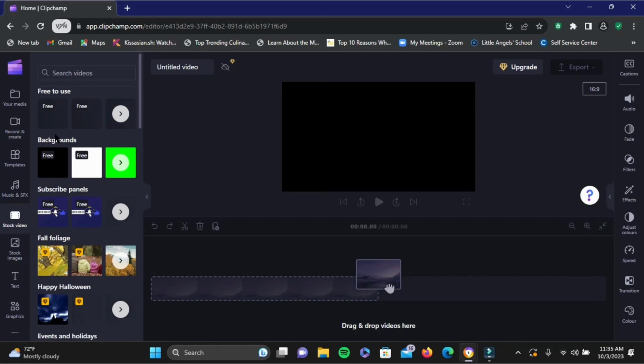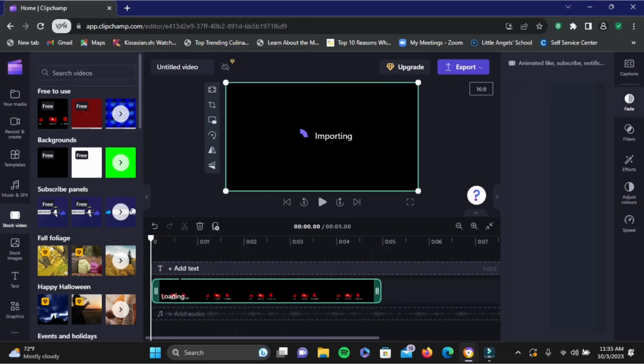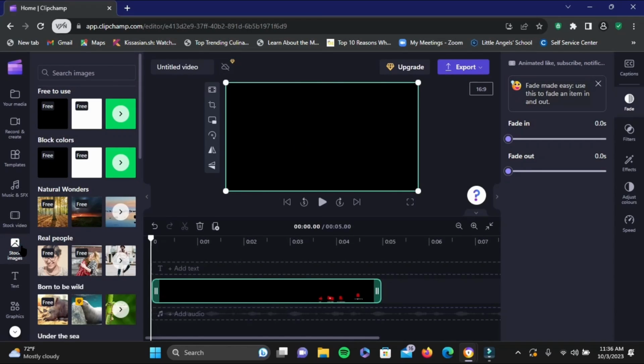Tap on the stock video and select any video that you prefer by just tapping on the plus sign icon, and it will be here in the timeline. Now to add some pictures, there you will see stock images. You can just go ahead and tap on this stock image.